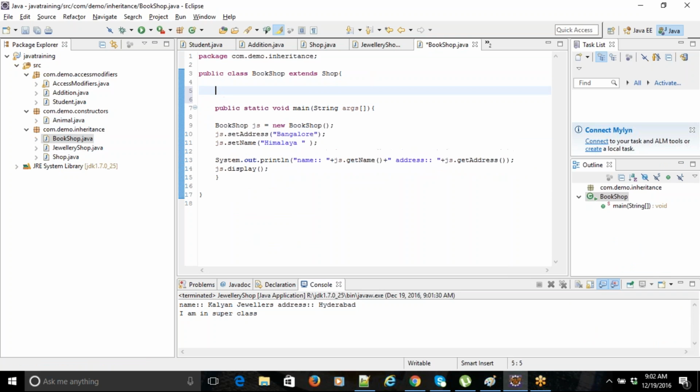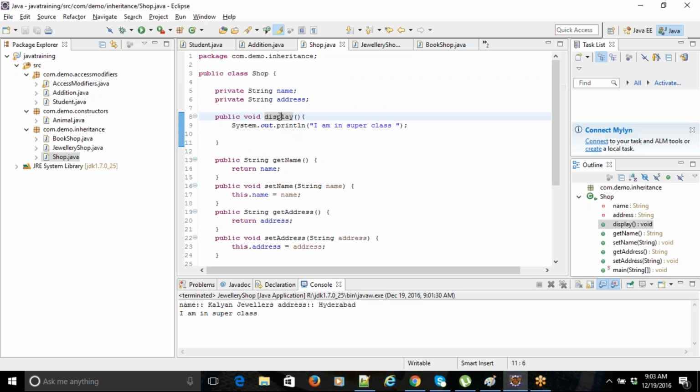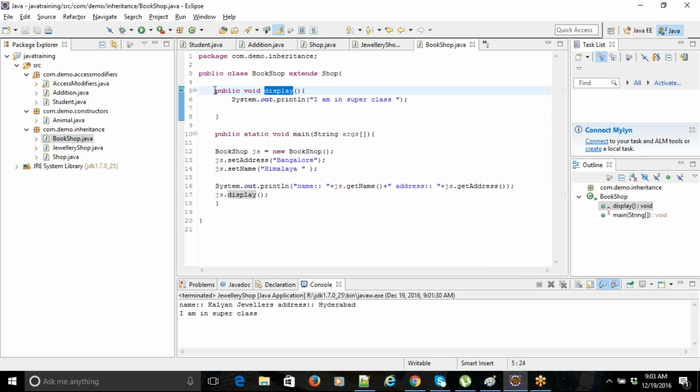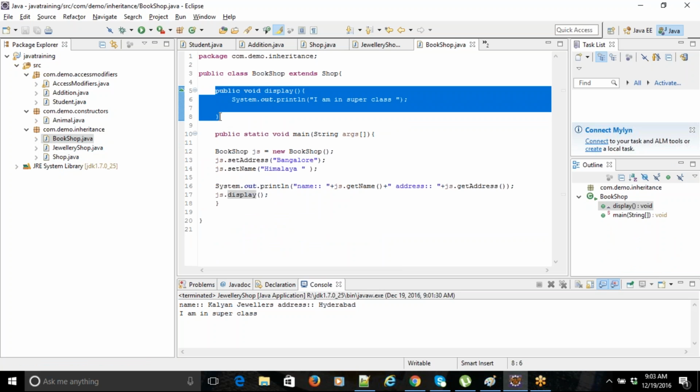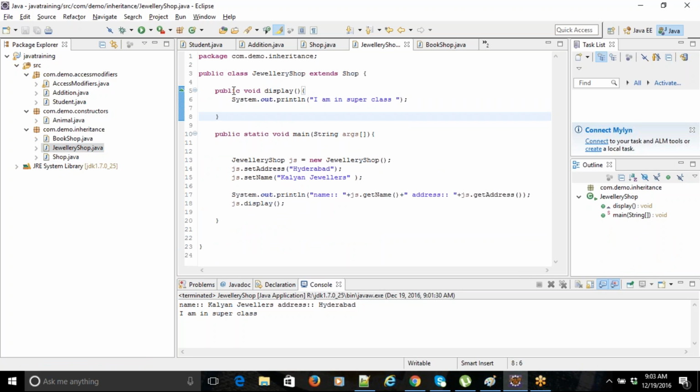You have to add the method. See, what is called overriding? When the child class has a method which has the same name as in the super class, it is called overriding the method. Display is there in the super class, right? And in the child class, you are adding the same method. That means it is called overriding. That means you are modifying the superclass version according to your requirements.